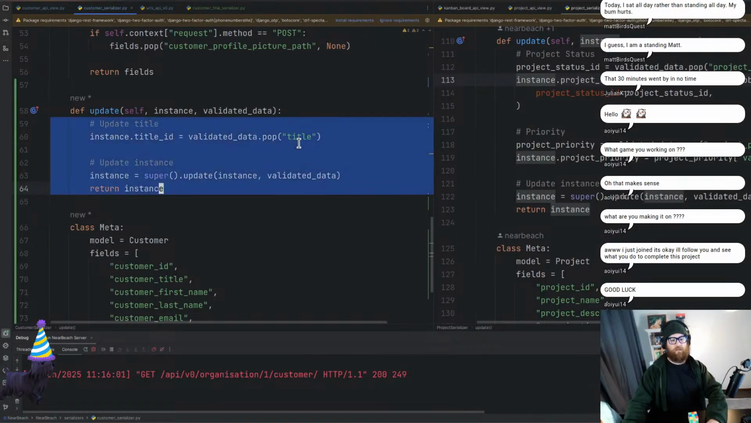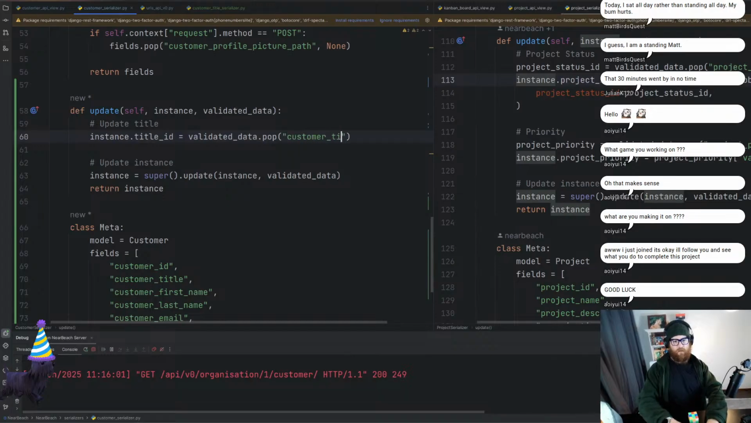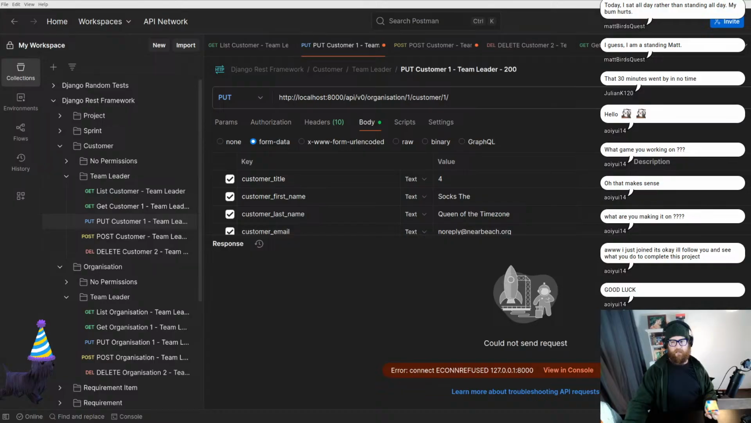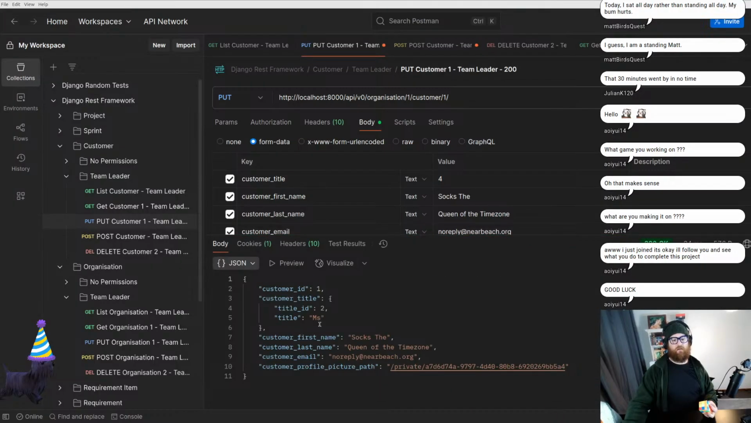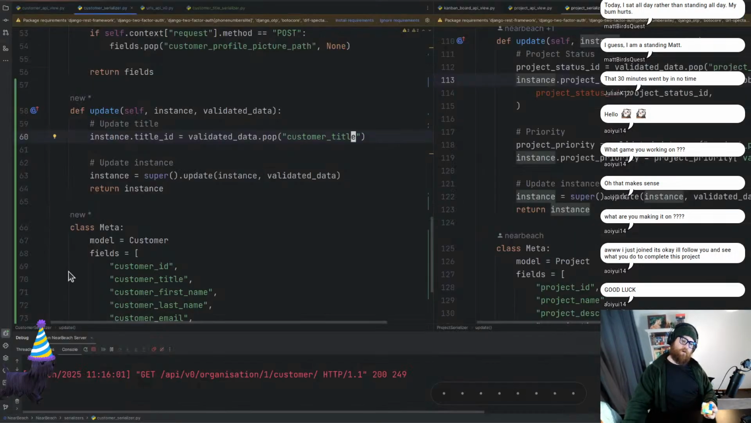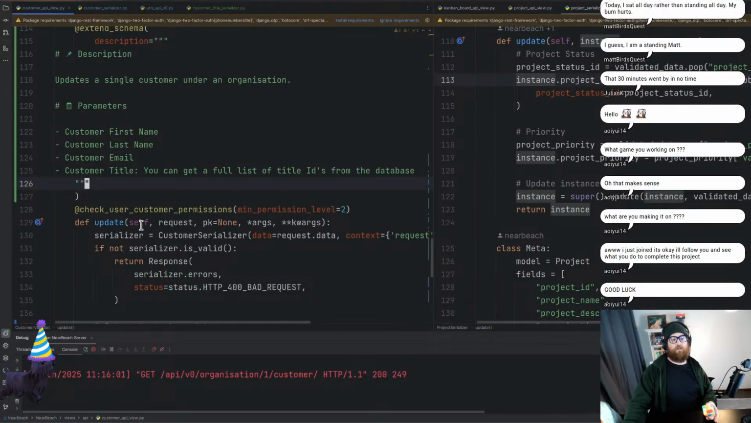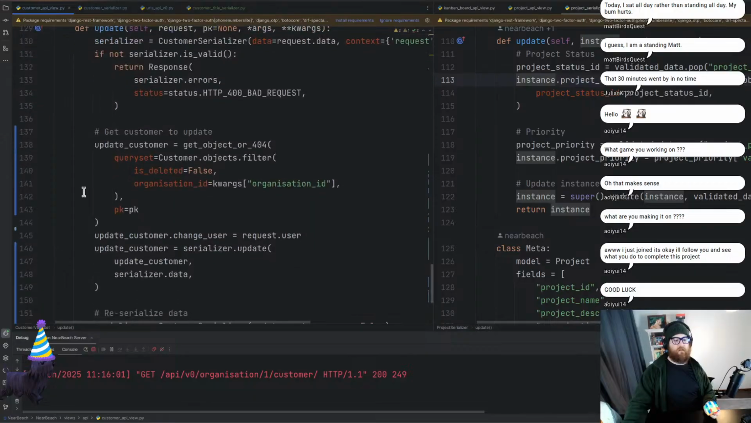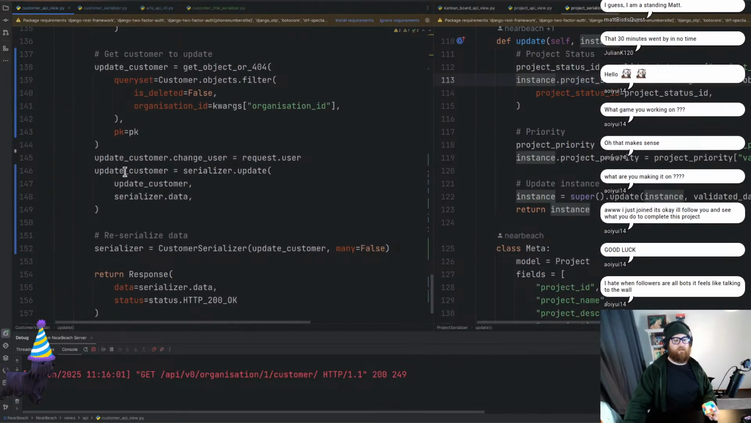Ah, no, it should be customer title. This is why we test. Alright, we're gonna hit send. Alright, cool. So I set that as a 4, but this has come back as a 2. Right, that's something I've got to work on. I think I know why. Alright, with the updated, with customer updates, we've got all of that.